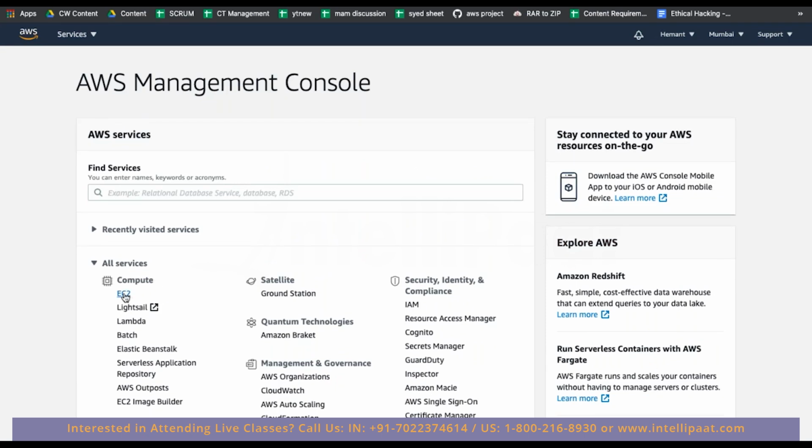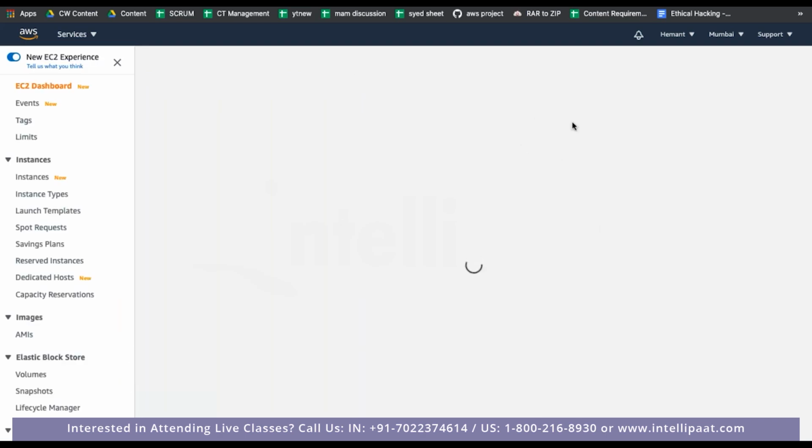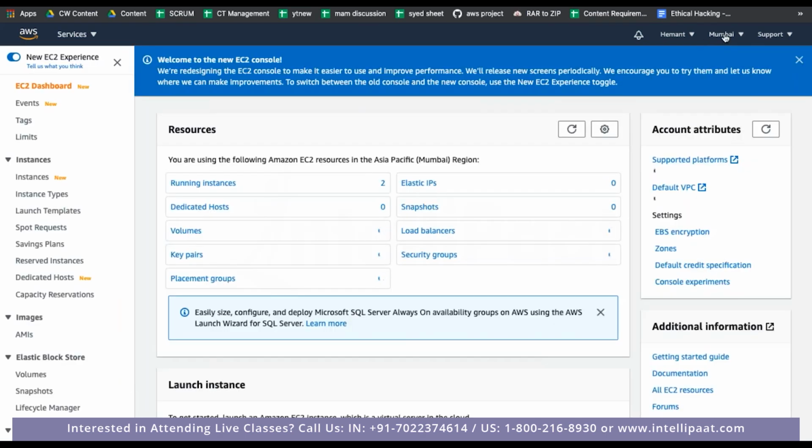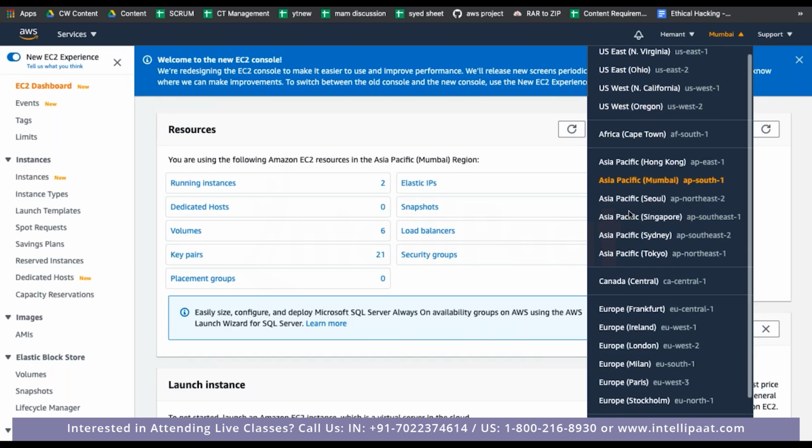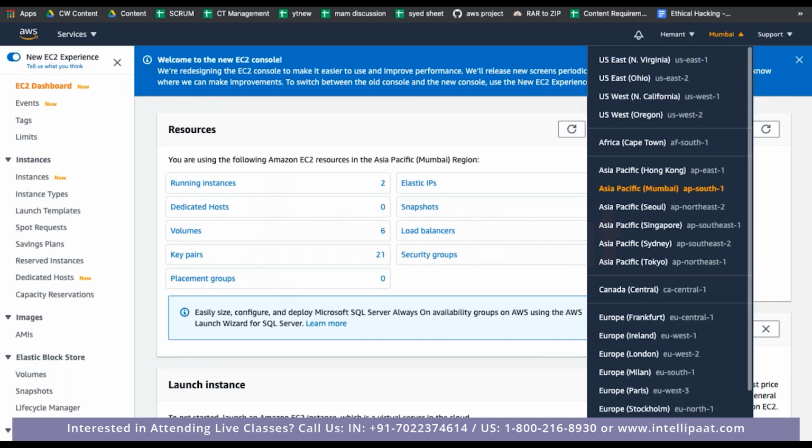The most used service in AWS is called EC2, which is Elastic Compute Cloud. Click over it, and what you will notice is we are in the Mumbai region as of now. These are the different data centers present across the globe, right? You can deploy in any data center that you want. Let's say I want to deploy a server in the US, so I can go to the Ohio data center. So I'm going to the Ohio data center.